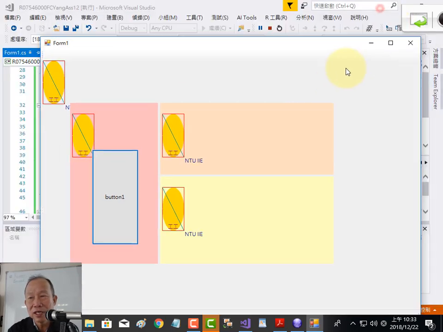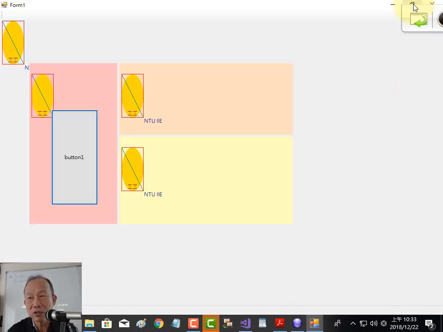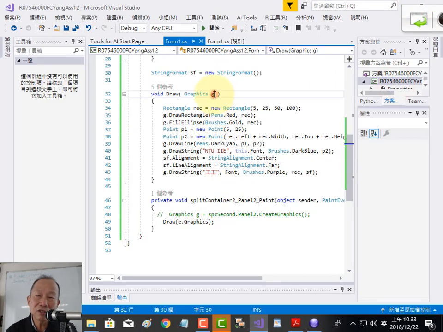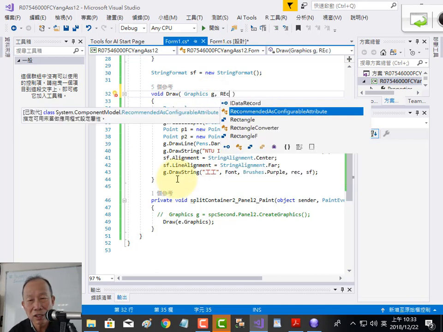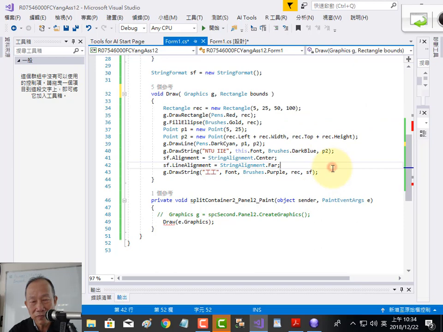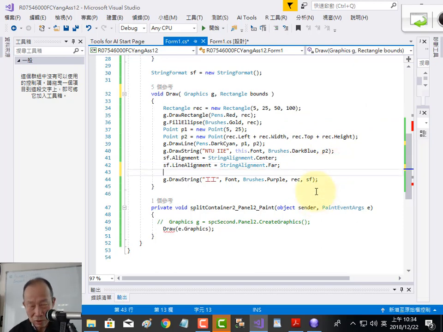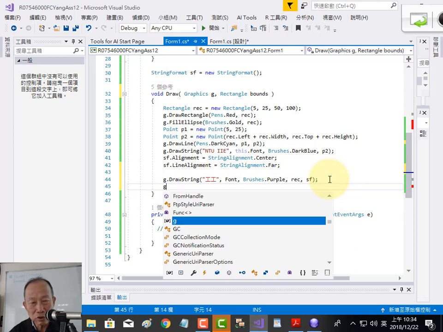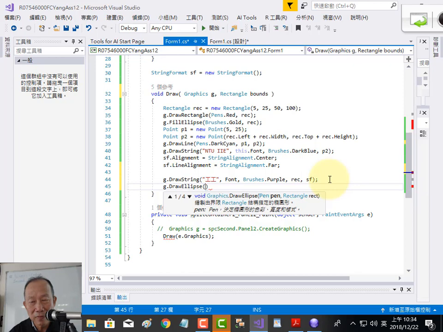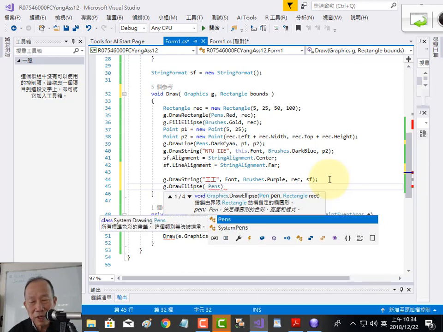So in that case, I might rewrite a little bit about this function. You are not going to just give me the G. You need to give me another rectangle. I call it bounds, B-O-U-N-D-S. So once I get the bounds, then I can draw, for example, G dot draw ellipse, with pens.